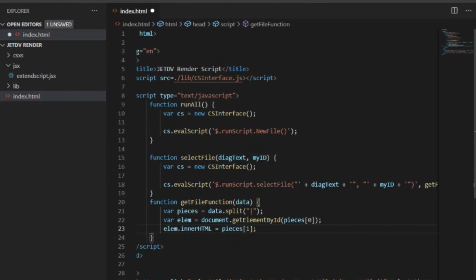So now we have the index side set so that on the click of this button, we will call this routine. It'll send these two pieces of information over to the ExtendScript. The ExtendScript will ask for the file name, and it will send the ID and the file name back in these two pieces, and then this information here will be updated. So now let's go over to our ExtendScript.